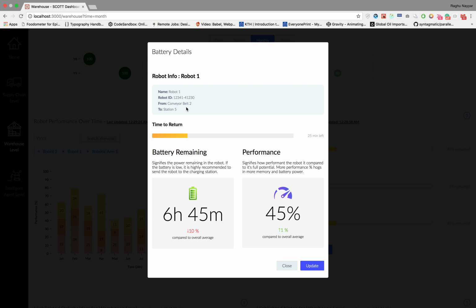So robot 1 tells you where it's coming from and where it's going to, how much battery is remaining. If it's a lower battery, this thing will turn red and it'll tell you how it's going on. It also talks about the performance. So the more the percentage, the more performance is going on in the robot, it's basically hogging more memory and more battery power. This is a metric based on some variables between battery power and memory.